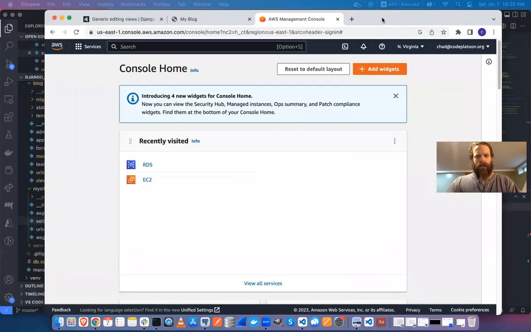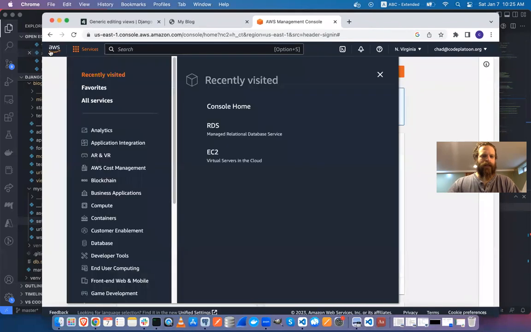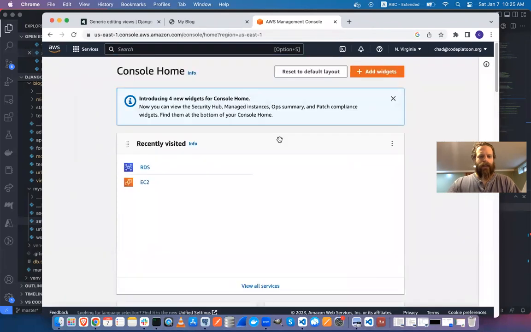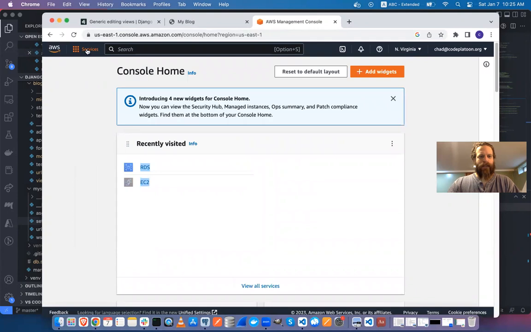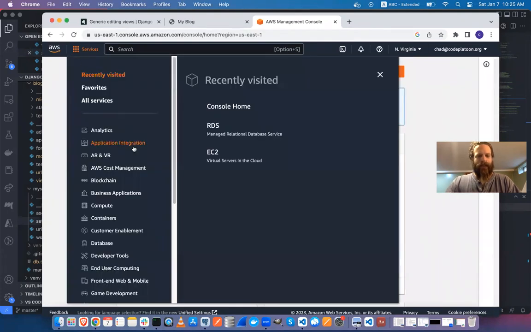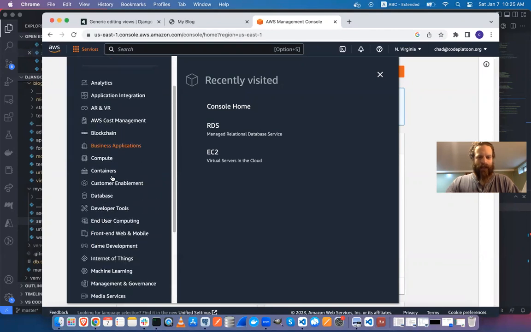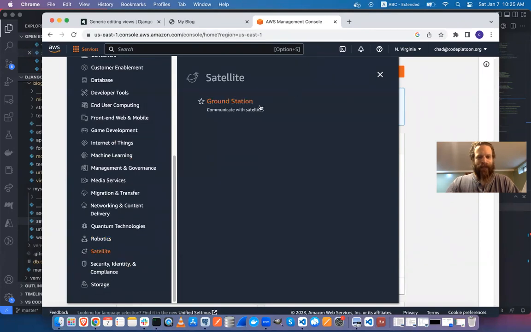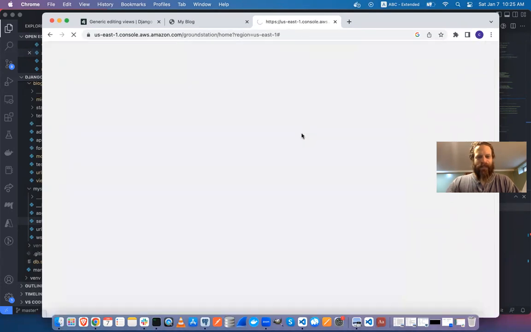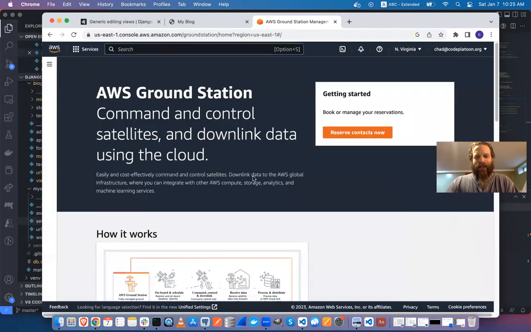Okay, cool. So now I am logged in to AWS. The first time you sign in, you're not going to see this recently visited, but if you click here for the services, they have a ton of things, and these are just broad categories. It's kind of crazy how many things they have. Satellite, so you can, if you want to, oh, maybe you can't launch the satellite, but anyway.